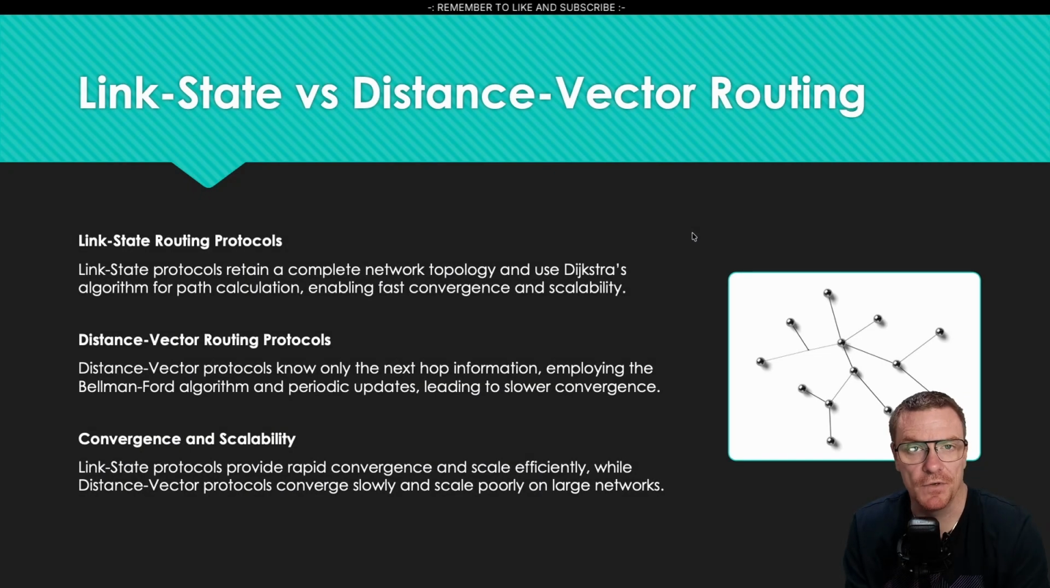The main difference between link state and vector-based routing protocols is that link state protocols have an entire view of the network topology within their table, and this allows them to make quicker decisions and to scale better. Whereas, like we've discussed, the distance-based protocols will only ever know about the next hop to the destination.